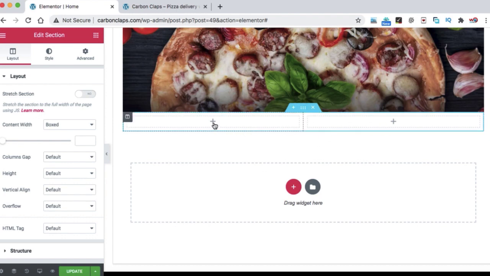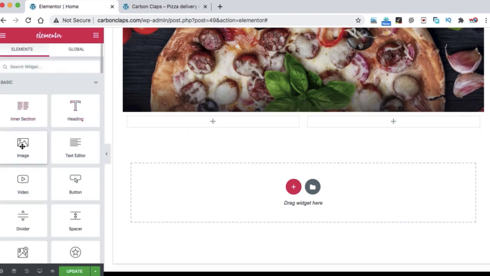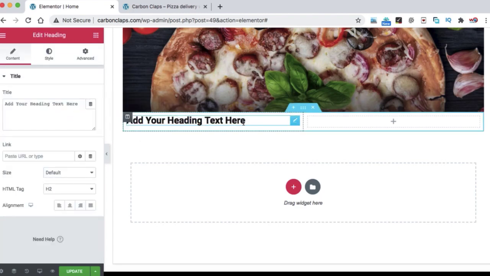Now in the first column we can use a heading. So just click on this plus. Now on the left hand side we have these elements. This is the heading element. Just drop it over here and we can click on this heading. Just delete all this text and we can type something like. So you can add any text of your business.